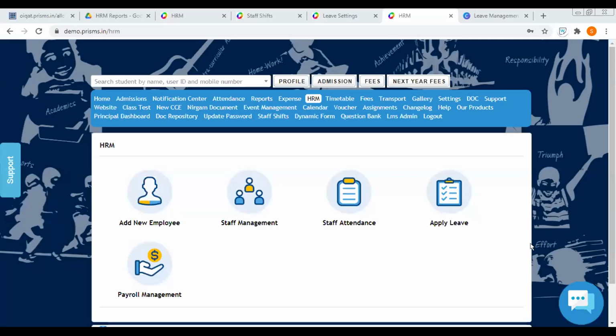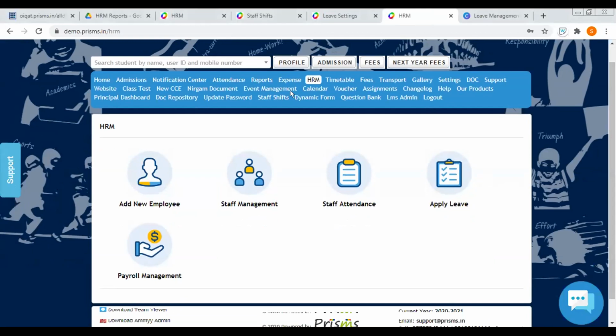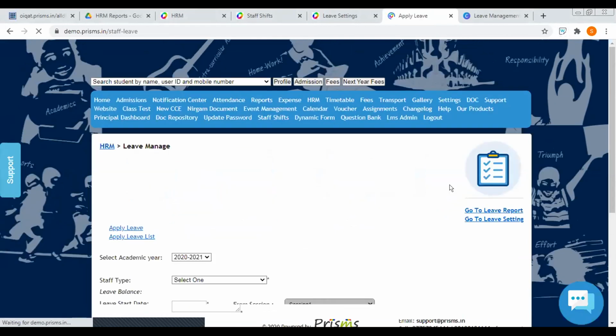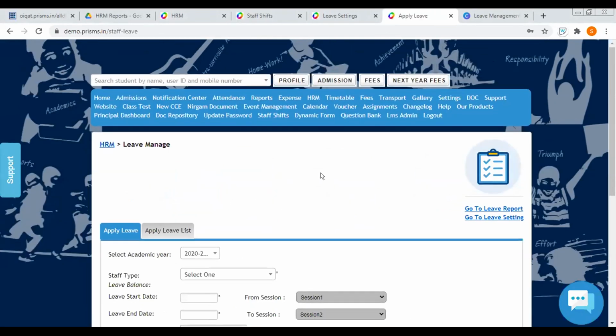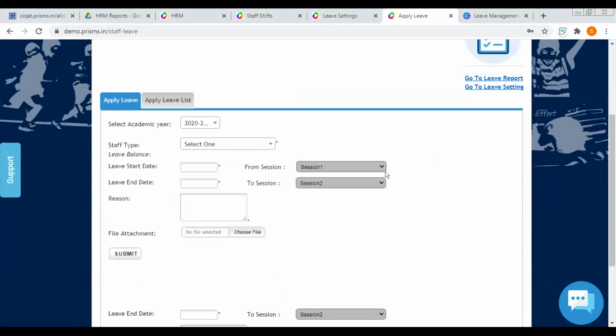Okay. So to approve or reject a leave, the first thing the school admin has to do is click on the HRM module, and in HRM they have to click on apply leave. In apply leave, like I said, if the staff comes to the admin directly in the office to enter their leave instead of doing it from their login, the staff can also enter the leaves from here, in a similar way to how we did it from the app.